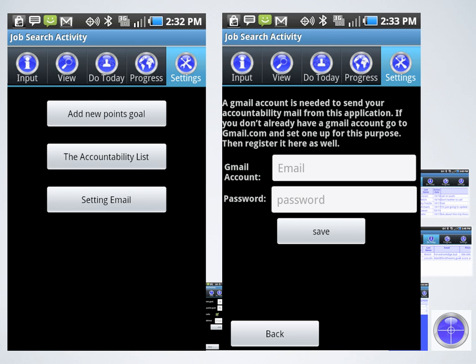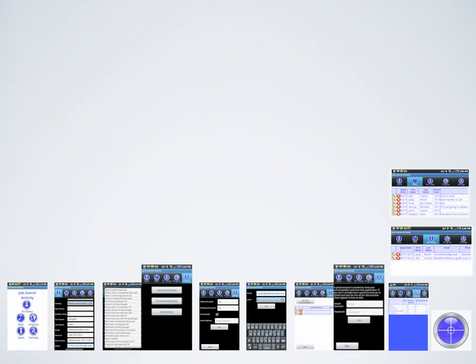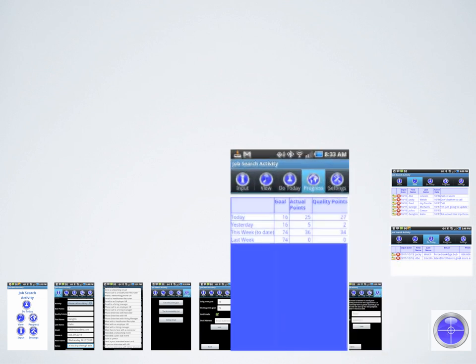You can use an existing Gmail account if you like. It's entirely up to you.